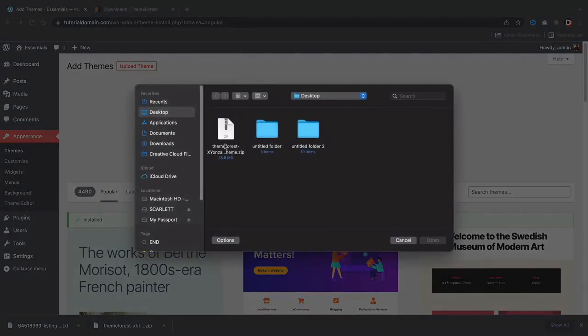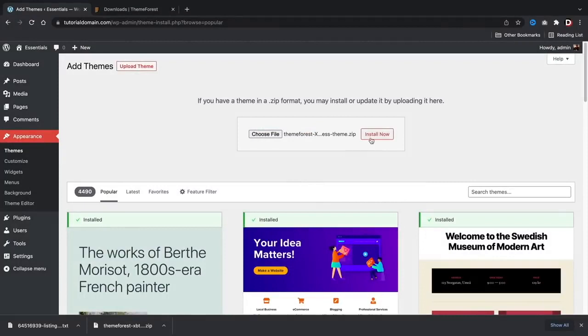We're then going to go ahead and upload the zip file that we downloaded. So the one that you guys downloaded, the zip file, just go ahead and click on it and click on Open. And then you'll click on Install Now. Now this might take about 30 seconds to upload. It's a little bit larger, so just give it time.